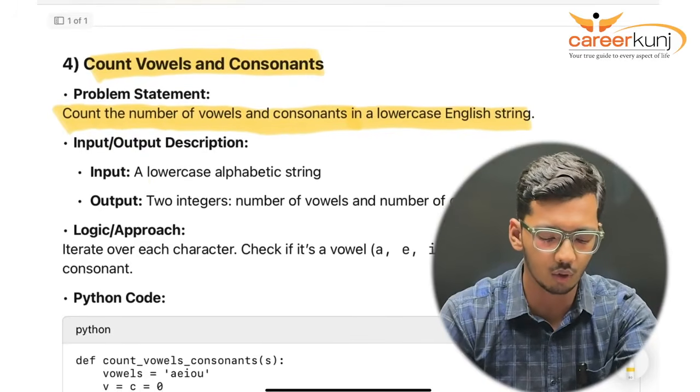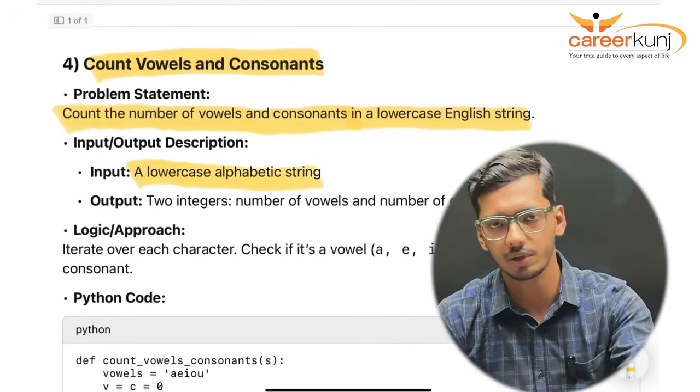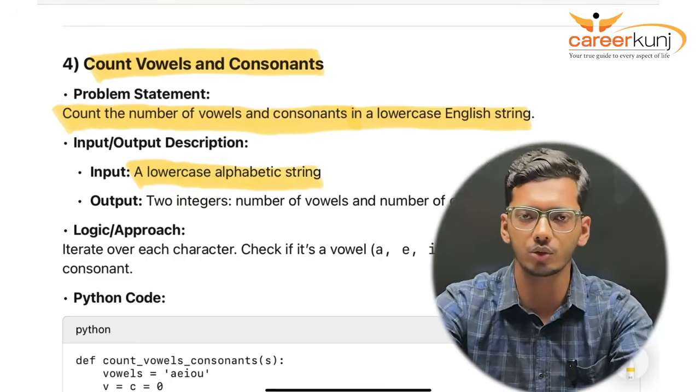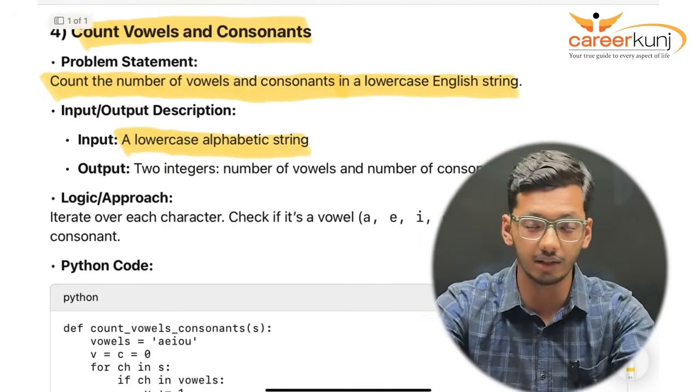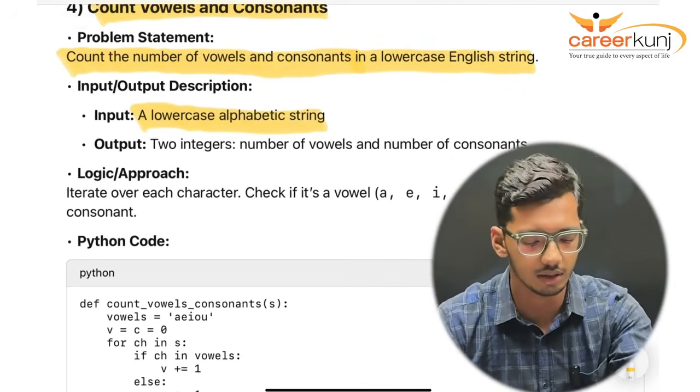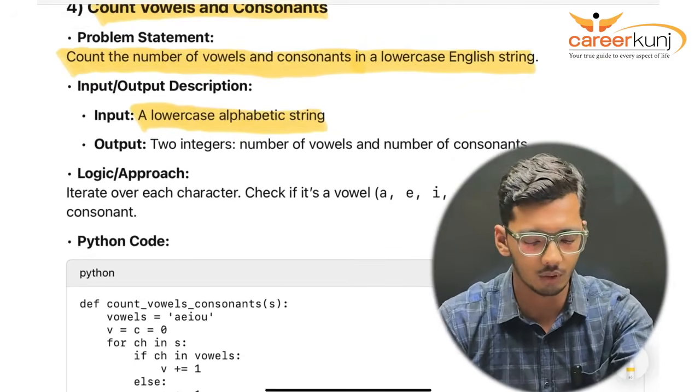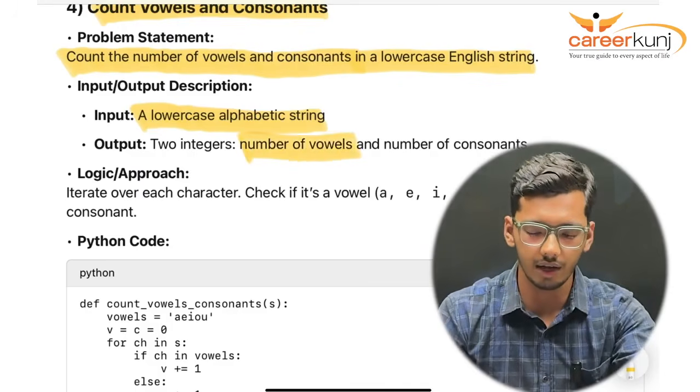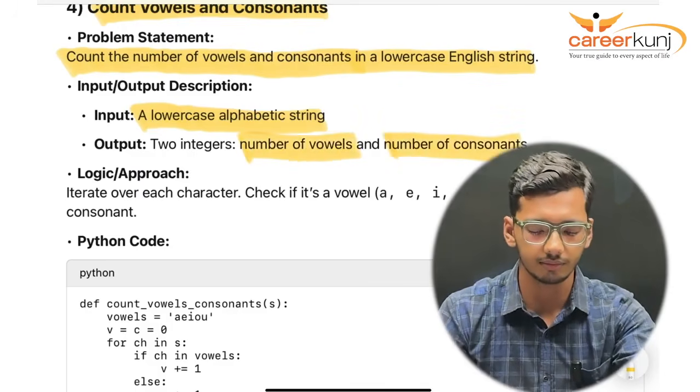Now let's come to the input and output description. My input is a lowercase alphabetical string. That means there are no symbols, no numbers, only an alphabetical string, and that is in lowercase, by the way. Second, in my output, I will have two integers. First will be the number of vowels and then the number of consonants.